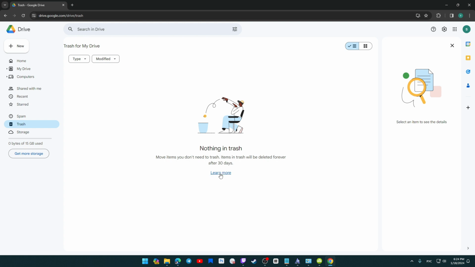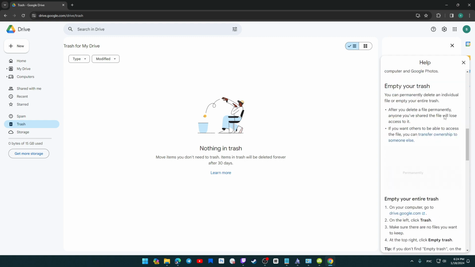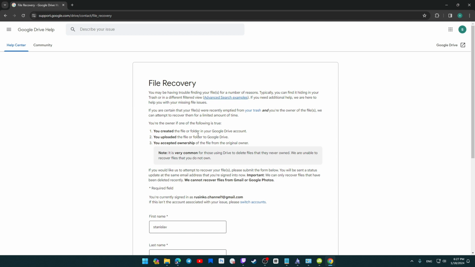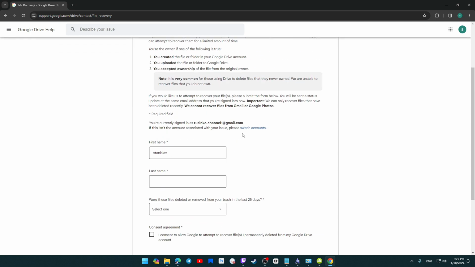To restore our file, we go to the directory by clicking Learn More, and then just scroll to the bottom. And then we click on Request File Recovery, and we will be redirected to the page with filling out the form. Here we write our first name and last name, as we are recorded in the account.